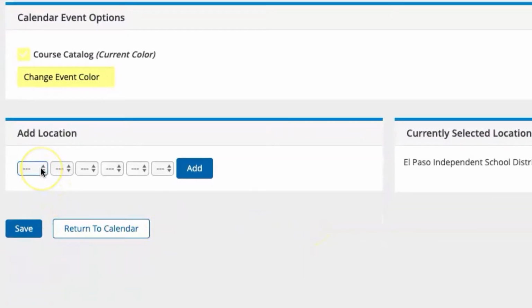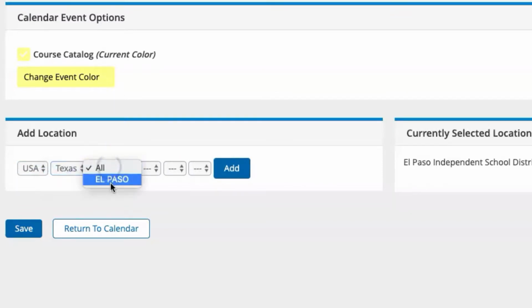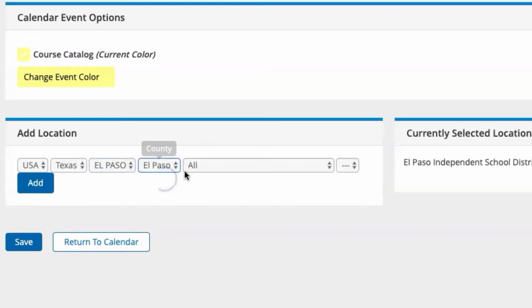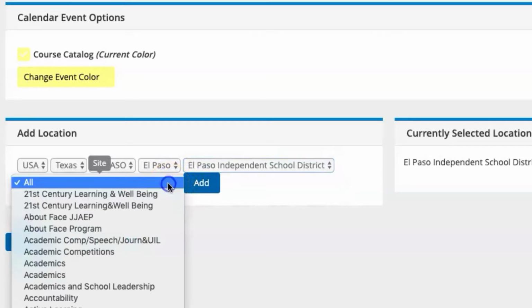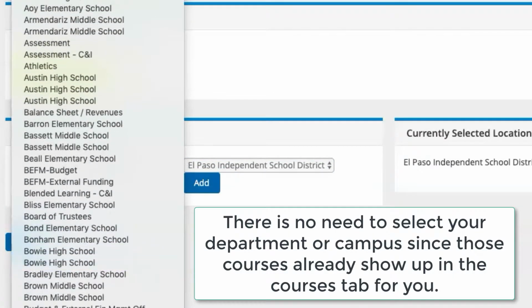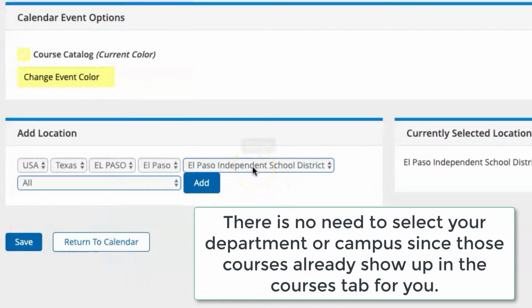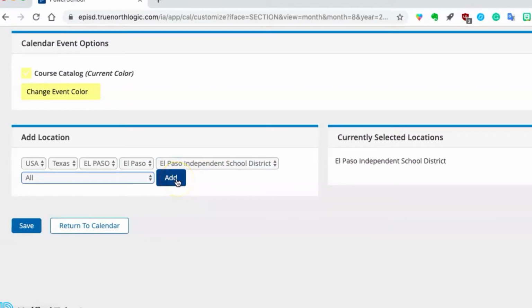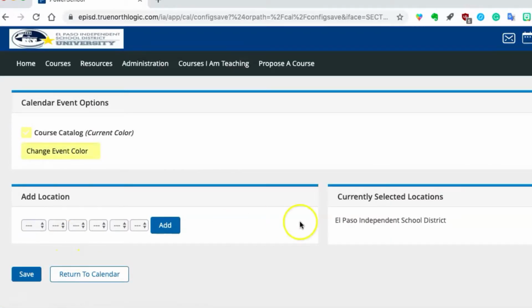You're going to go ahead and click on the first window, and you're going to select USA. Then you're going to select Texas. You select El Paso. You select El Paso again. And then you select El Paso Independent School District. And you could, if you wanted to, select your department, your campus, but let's just leave it at El Paso Independent School District. You go ahead and add, which I already have, so you click add, and it will show up here in current selected locations, and then you click save, and your calendar will show up.